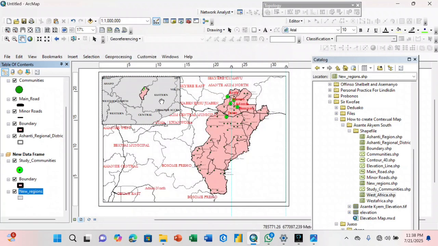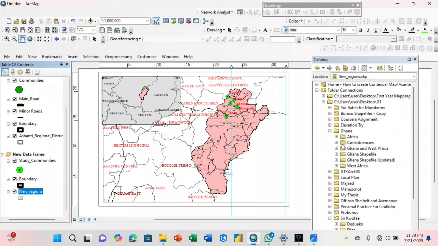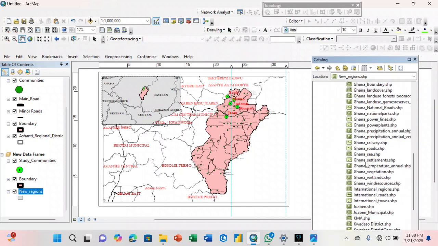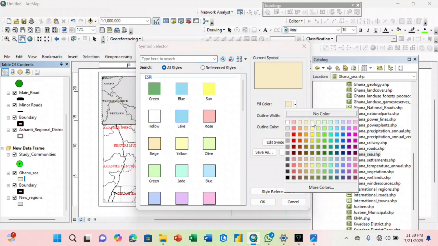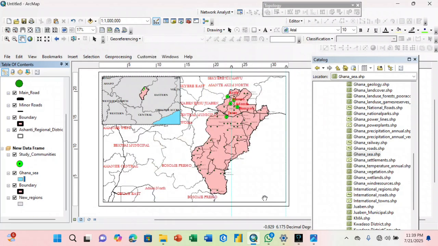Have you seen it? So Eastern region is here, Volta region, Ahafo region is here. Then you can drag the Ghana sea. Let me go back to the Ghana shapefiles. In that video you saw that I went and dragged the Ghana sea. I just drag the Ghana sea over here so that it will show small over there. Now I just do this. Do you get it? Yes.